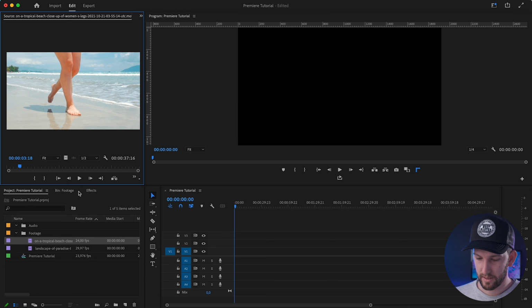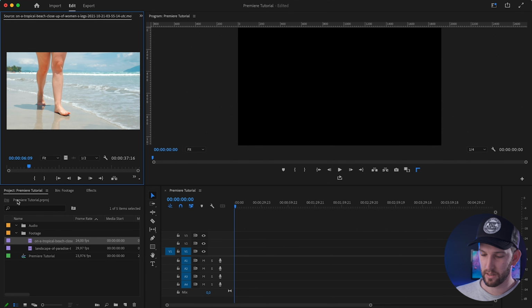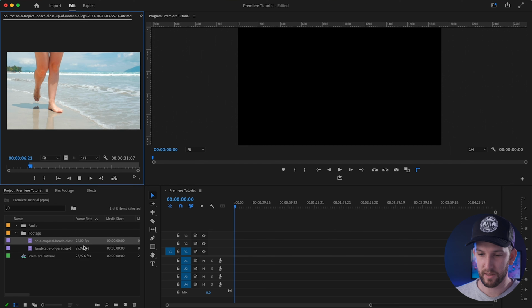I've double clicked on it, I play through it, and let's say I want to start it from that moment when she touches the ground. So I hit my space bar to pause, I hit I on the keyboard, or you can click this button here, mark in, and then I hit space bar to play again.